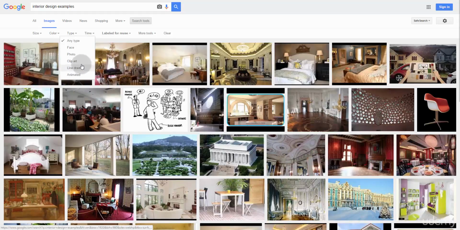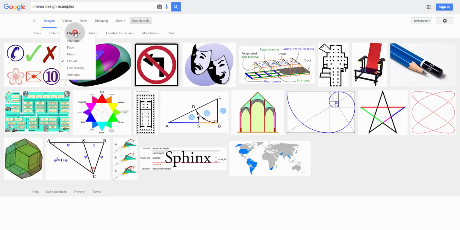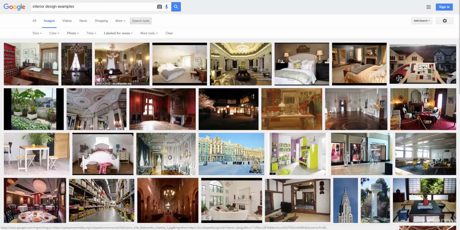clipart or line drawing. Then all the images that appear will be cliparts. But if you want a photo, then click photo as the image type. You will get all the photos, and the cliparts or drawings will be removed from this search result.